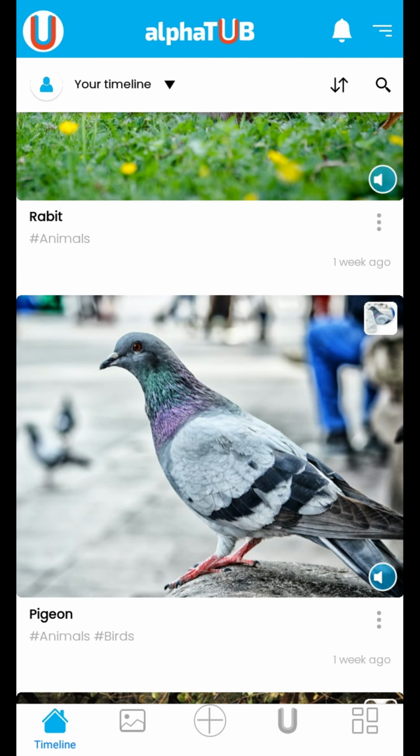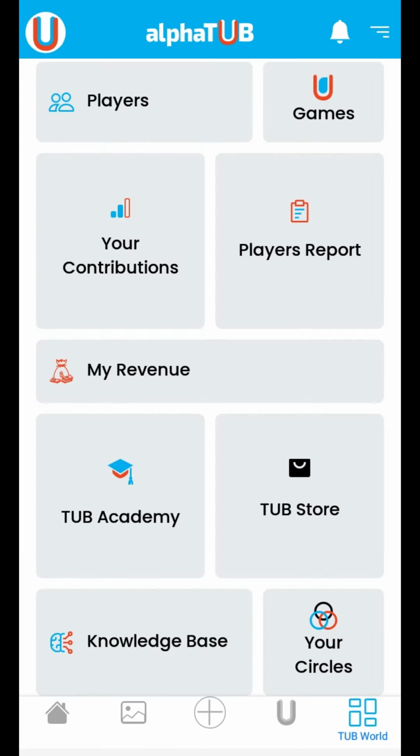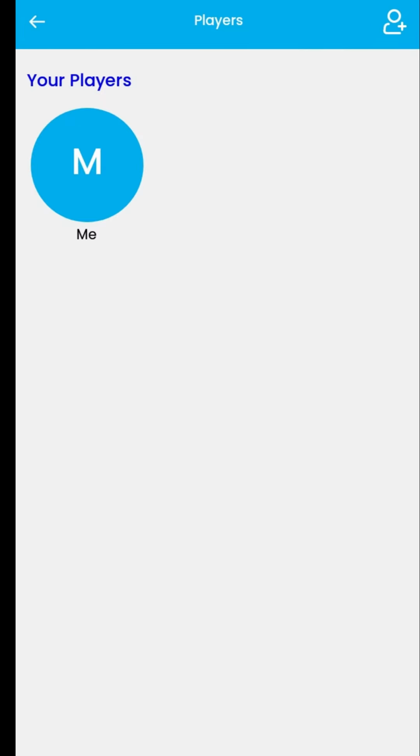But before that, let's add some students to the alphaTUB mobile app. To do that, tap on the tub world and open the player section. You can see that there are no players here other than the user. So let's create a new player. Tap on the Add Player button.